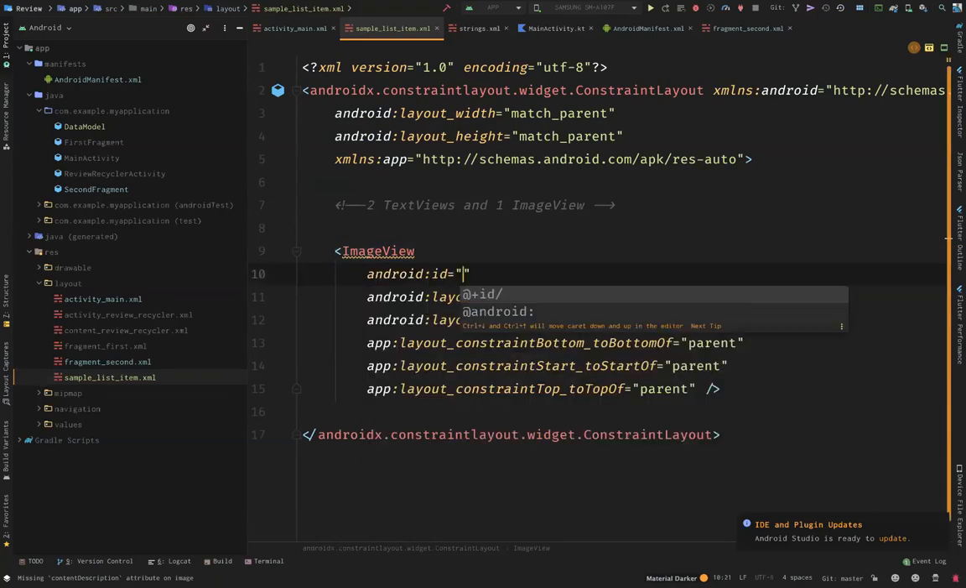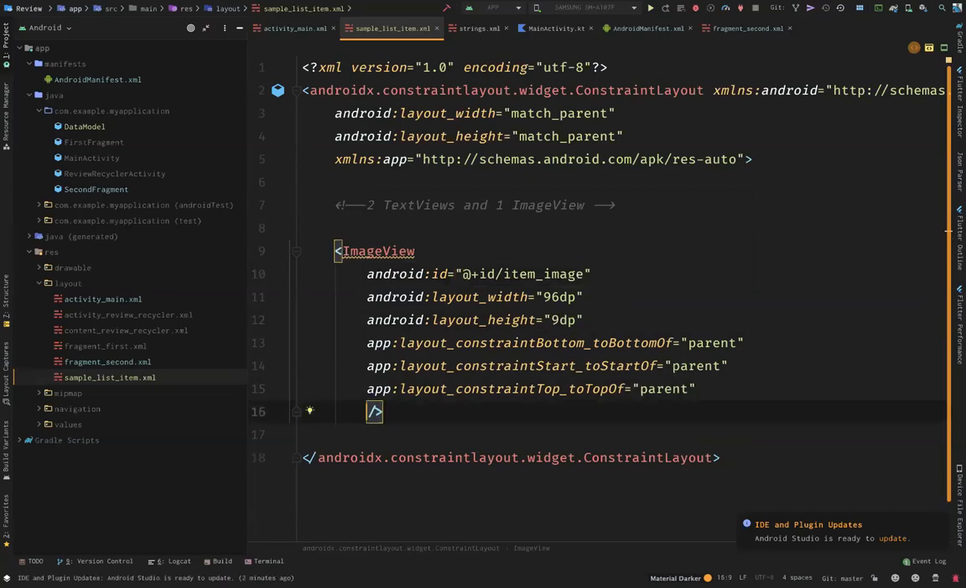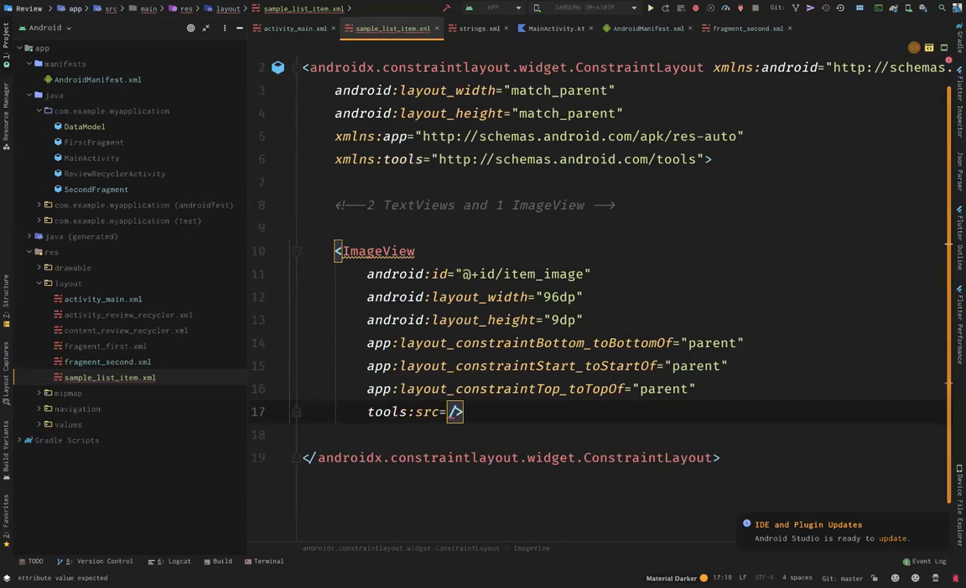So I want to give it an ID, item image. And then, like we explained in the first class, if I want to see something in that view, I will tell it to help me put an image in it. Put image. To get an image from sample, just tell it to put avatar in it. It will give you an image.